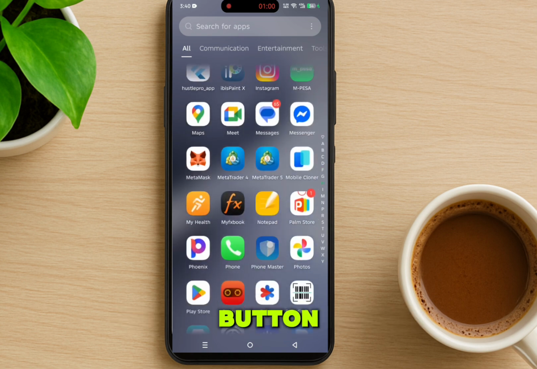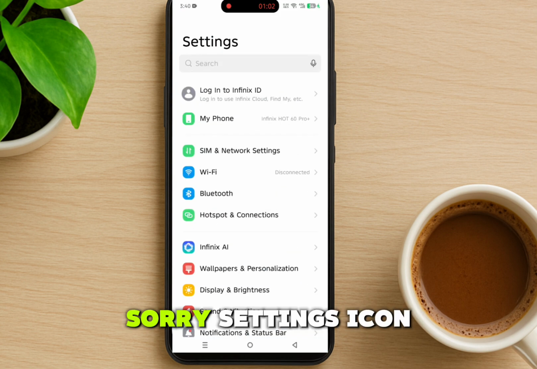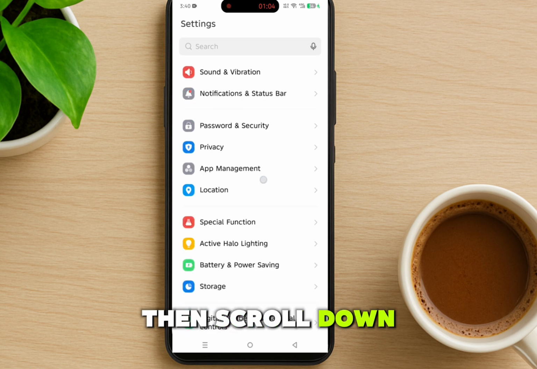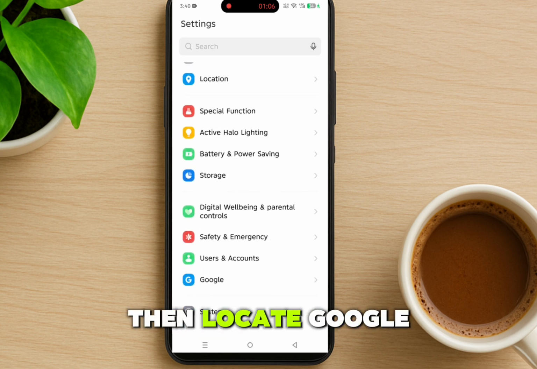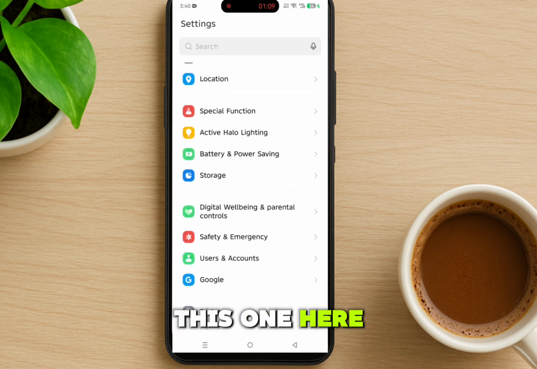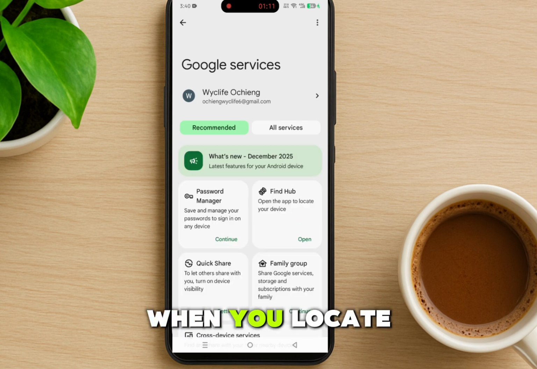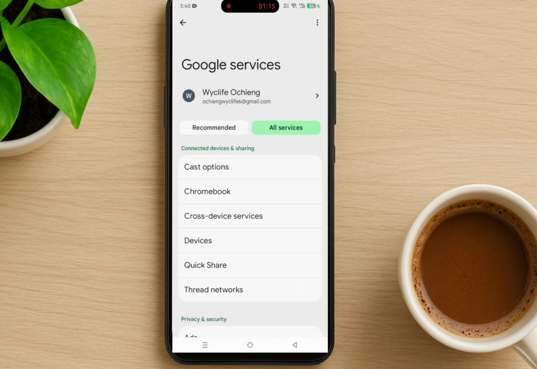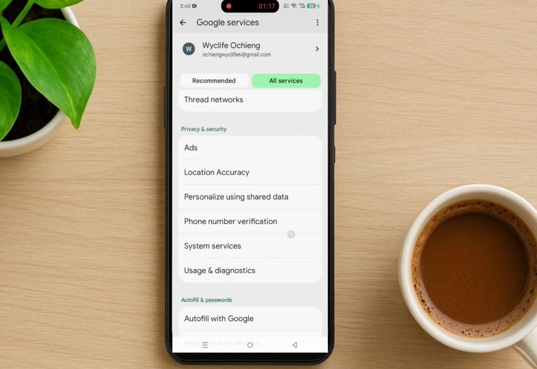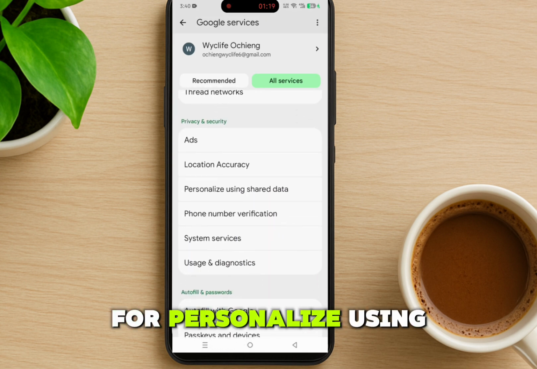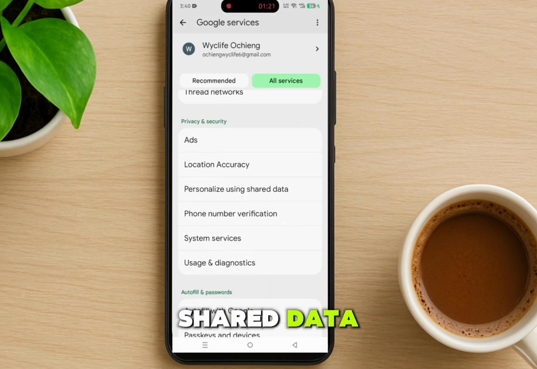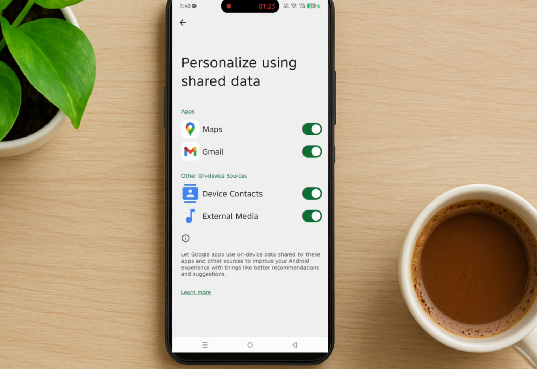Locate your settings icon. Then scroll down. Just scroll down. Then locate Google. This one here. Just tap on it. When you locate Google, then go to the tab of all services, then just come down, then you will see this place for personalized using shared data. Just tap on it.